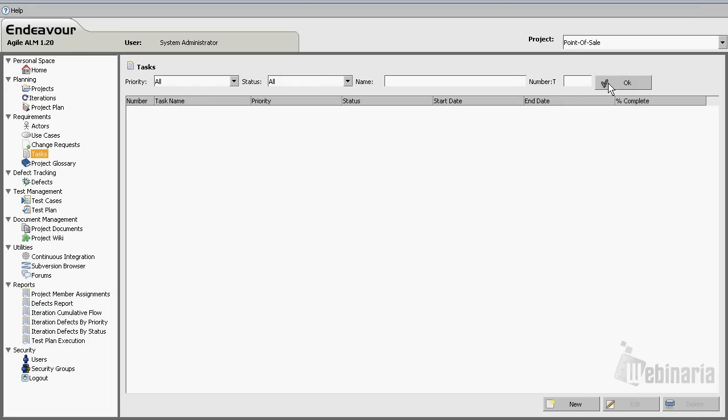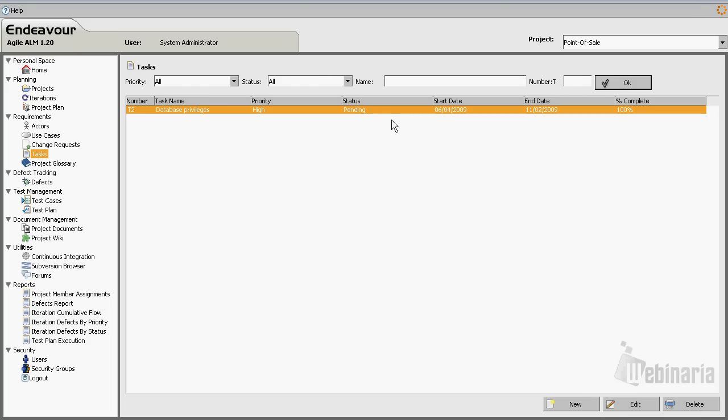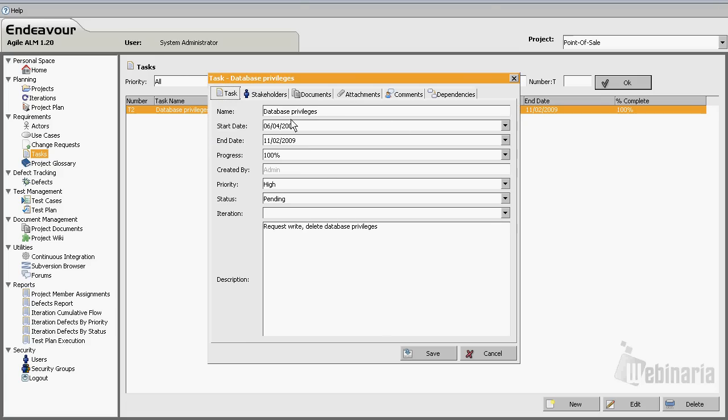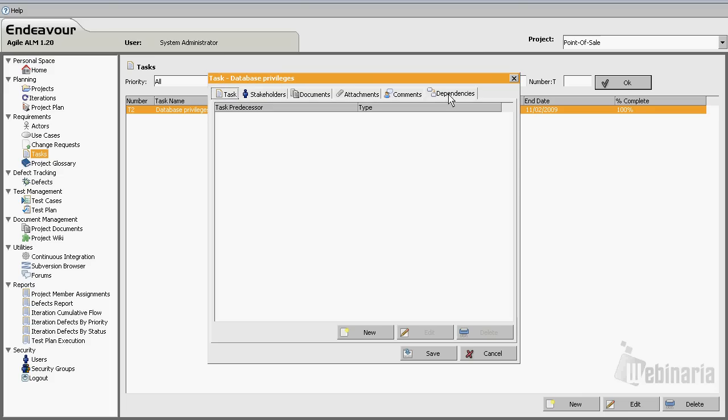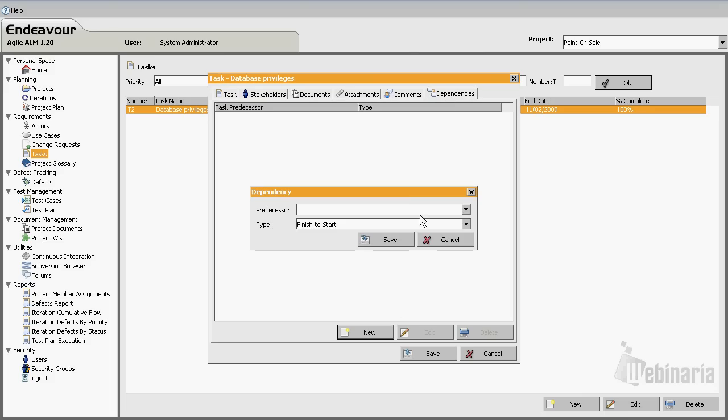The same goes for tasks. Same deal. We have the basic information, and the exact same default capabilities for this software artifact, with the main difference of this one, which is task dependencies. From here we will simply select a predecessor and select the type of dependency.